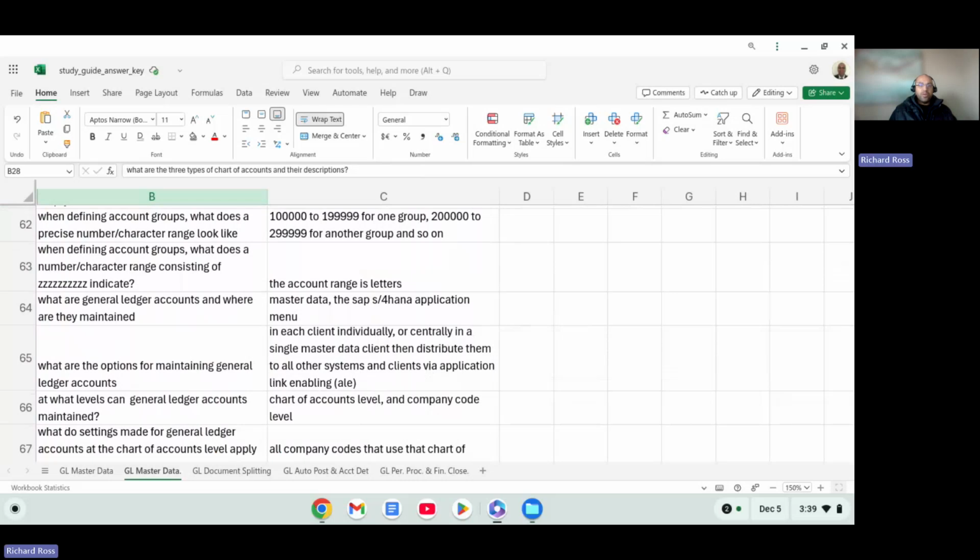100000 to 199999 for one group, 200000 to 299999 for another group, and so on.